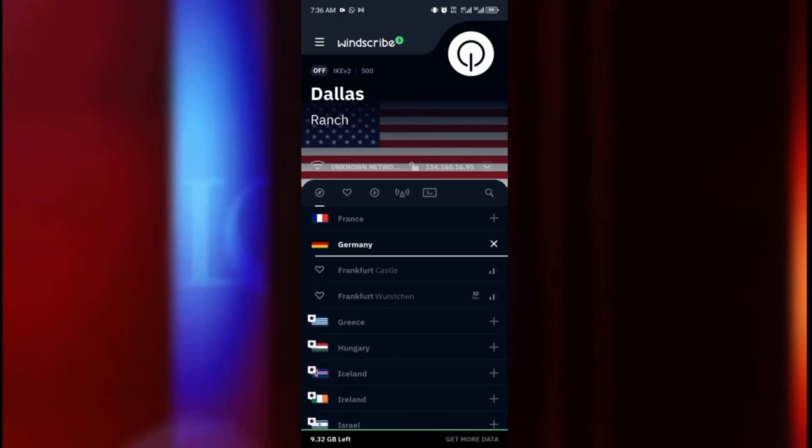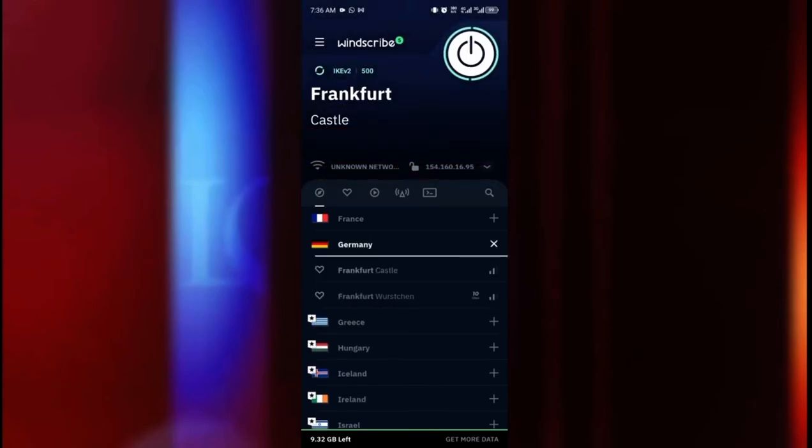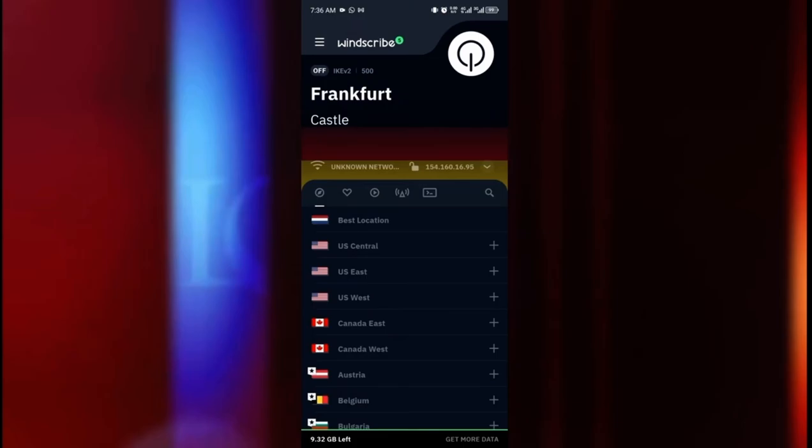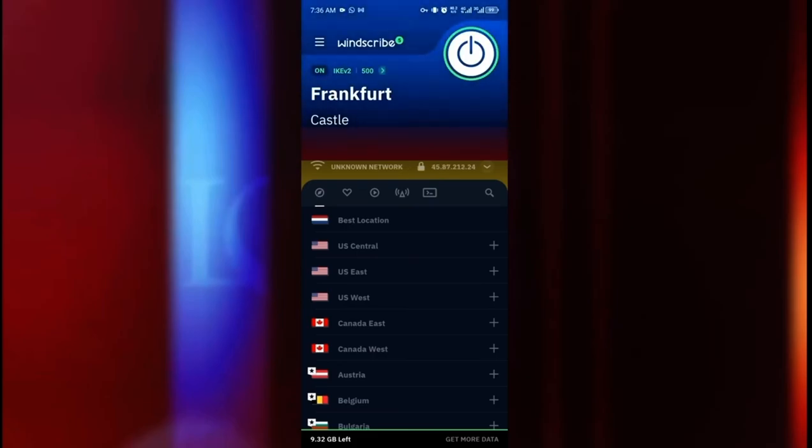Okay, so I'll take this one. I'll take this country, Germany. Okay, right. And once I'm done with that, I can go ahead and tap on the connect button. That's just going to take some seconds to connect me to the internet, and that is it. You see that Windscribe has connected me to the internet.